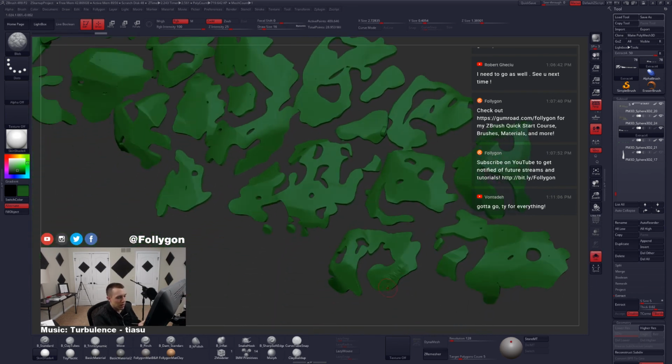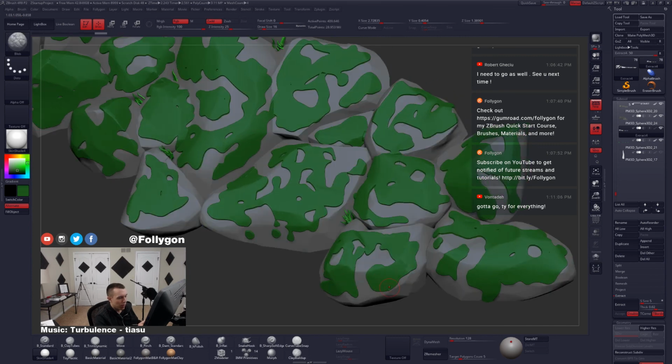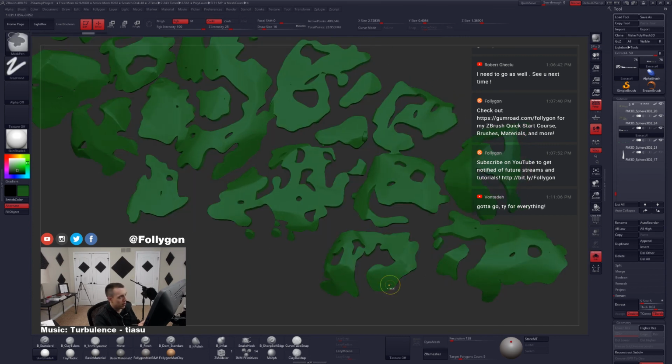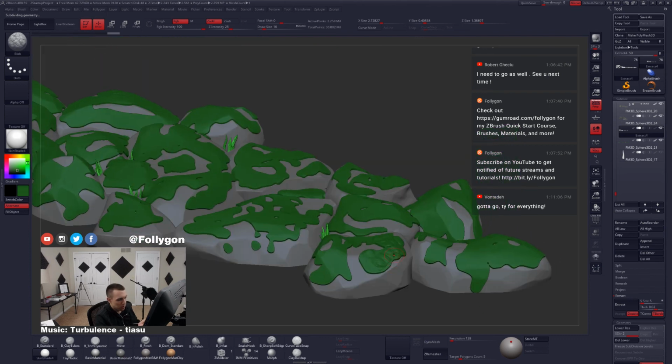And this is decimated geometry, so it's going to be even more weird here, but let's subdivide once. You guys can kind of see how this works, how you can start to build up some really interesting forms really quick. I think it's pretty neat.